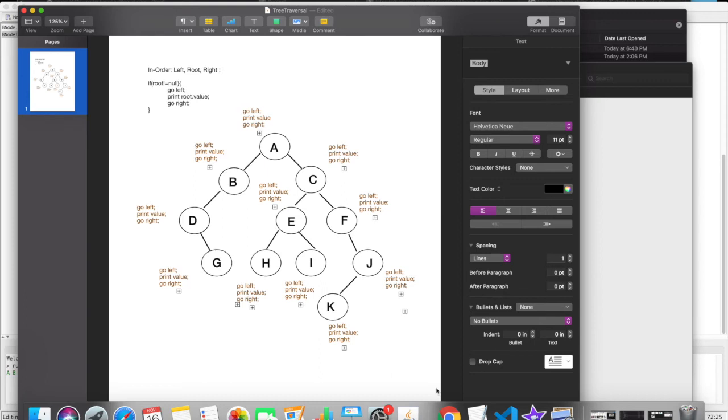For in order, first you process the left subtree, then root, and then right subtree. So pseudocode would be looking like this. If root is not null, go to the left, then print value, and then go to the right. And let's do it together.